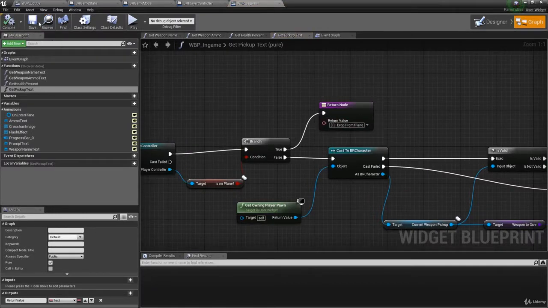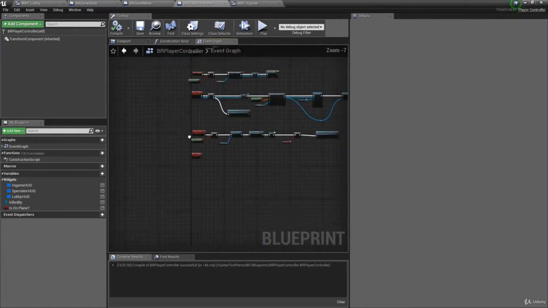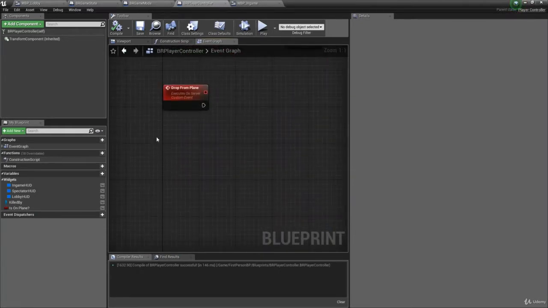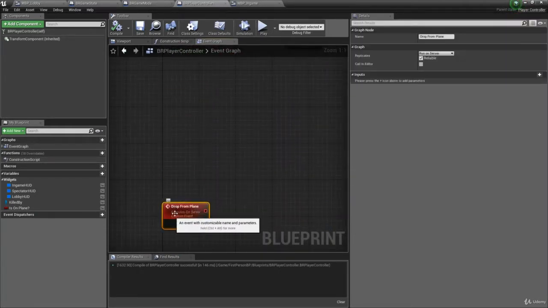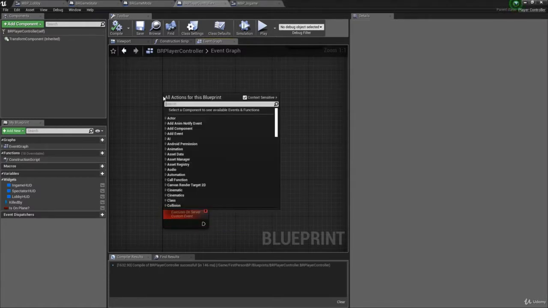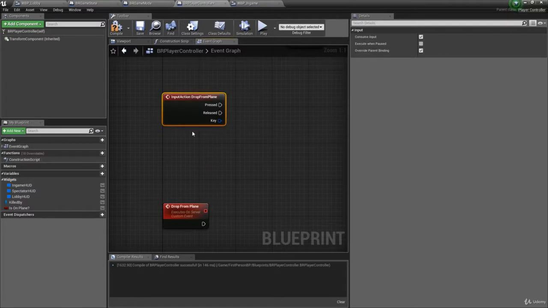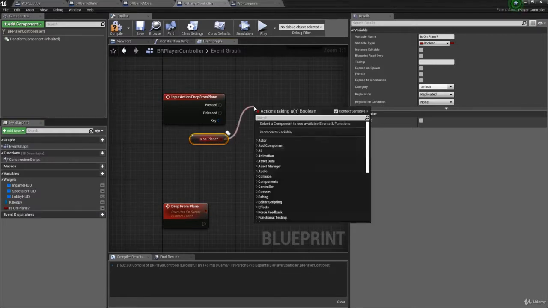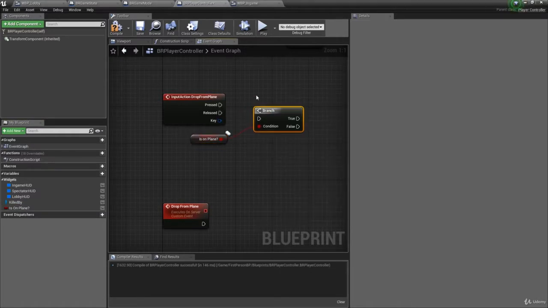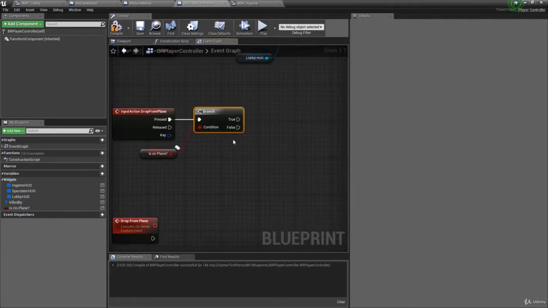Okay. So in the player controller, just above my drop from plane event, I'm going to type in drop from plane. And under input action events, click on that one. So when I press the F key to drop from the plane, I want to check, am I already on the plane or have I not dropped yet? So use a branch to check if we're still on the plane or not. And if we are still on the plane, then we can drop from the plane.